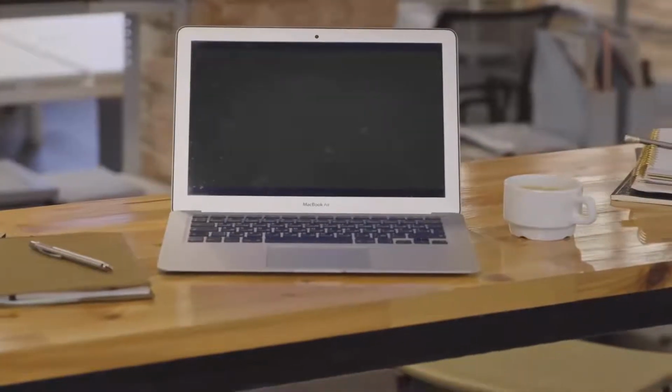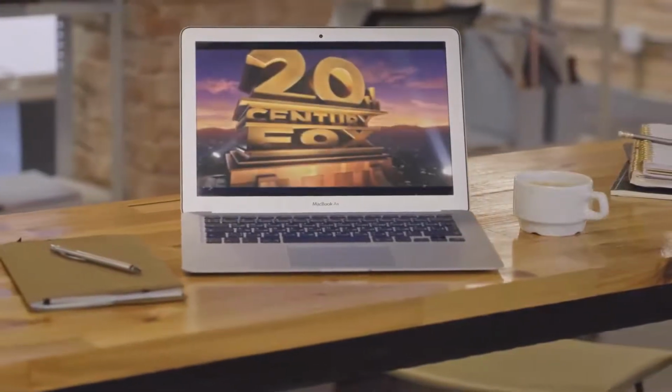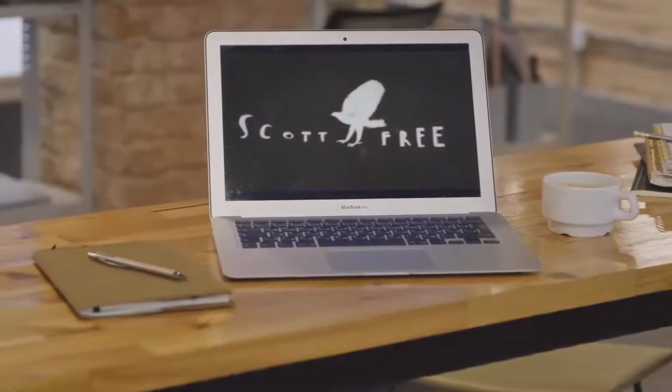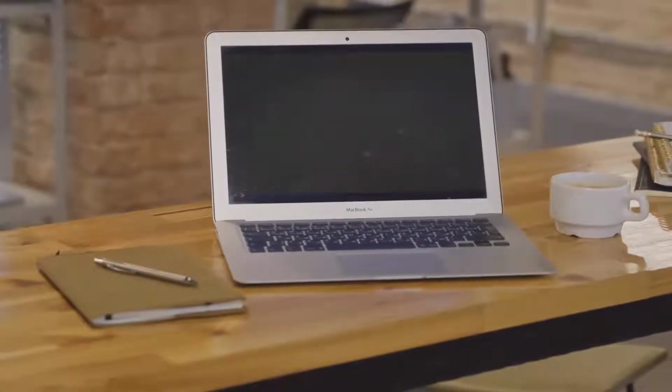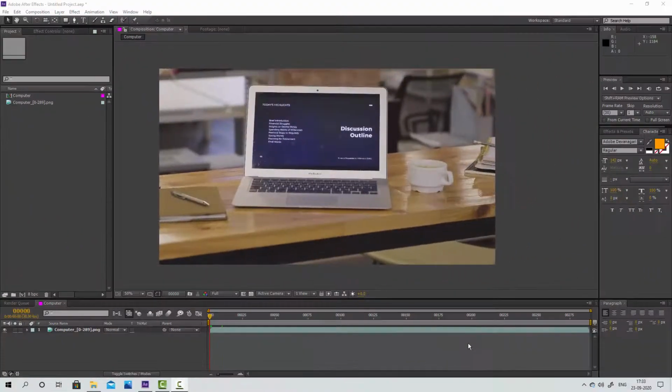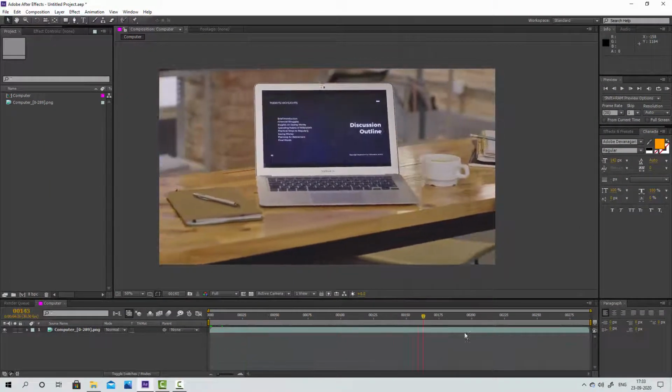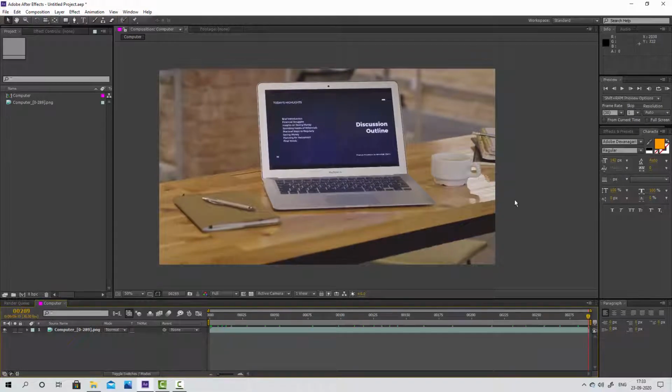Hello friends, welcome back. In this video, I am going to show you how to do planar tracking in Mocha AE inside After Effects. This is my original footage which I am going to track in Mocha AE. Before going to Mocha AE, I will make sure my comp settings and sequence import settings are the same.